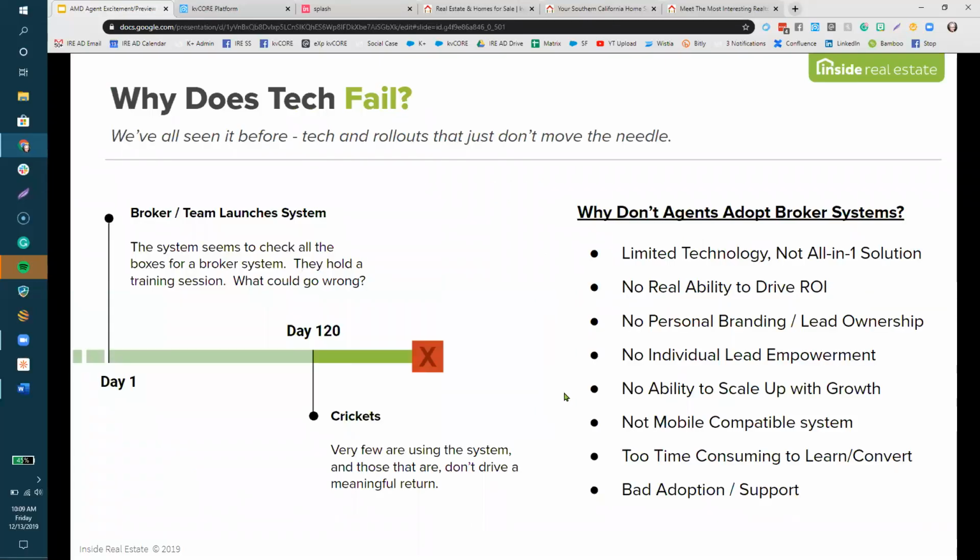So why does tech fail? We've kind of seen it all before when we've tried different CRMs and solutions in the past, and sometimes it just doesn't move the needle. Sometimes there's been a nice big launch and it checks the boxes for the broker system. They hold a training session, but really what could go wrong there? We're trying to fill that gap of making sure you have continued training and access to all sorts of resources to help you learn how to leverage the system.